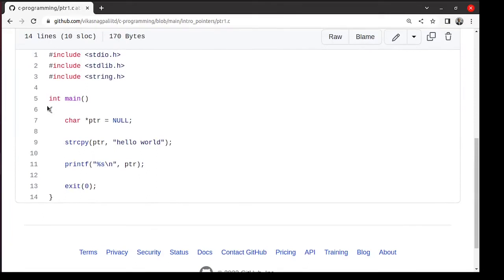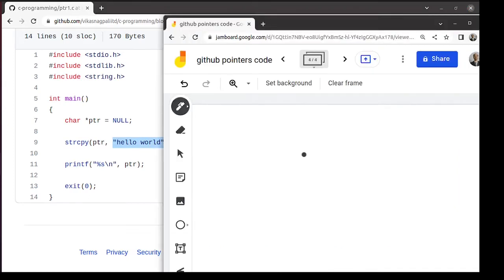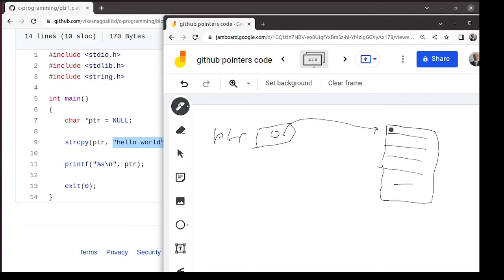Just analyze this code. Is it correct or not? If you think a little, this code is likely to crash. It is likely to give a segmentation fault because we are writing these characters at address 0. Again, the same approach of drawing a picture. So what is happening? PTR is a variable and right now the value is 0. 0 means it is pointing to the absolute 0 byte.